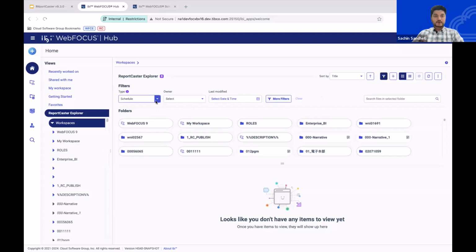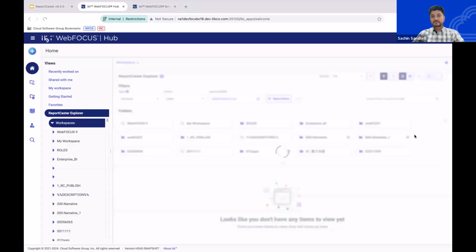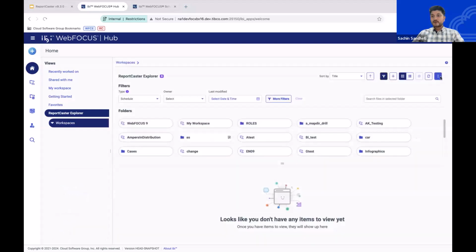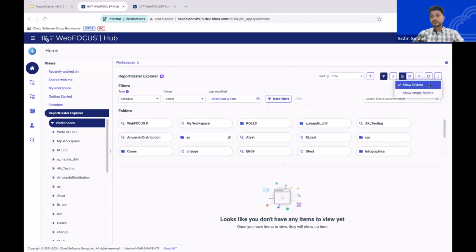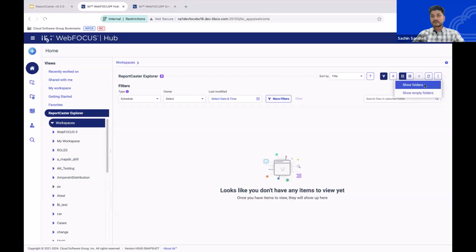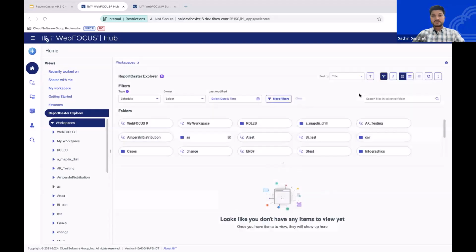Currently for schedule, I'm in a workspace, so I don't have any items in the workspace folder. I just have folders, so I can get rid of empty folders. If I don't want to see folders and only want to see items, I can click show folders, but currently I don't have assets, so I'll keep it there. Another option is the flat view.